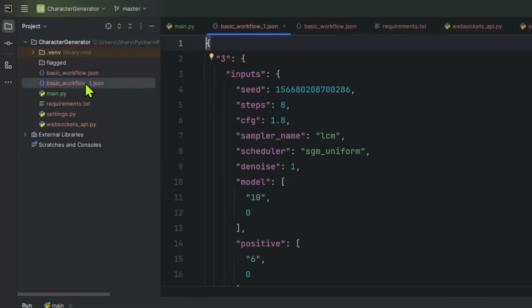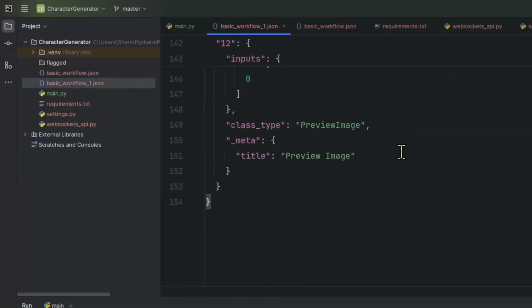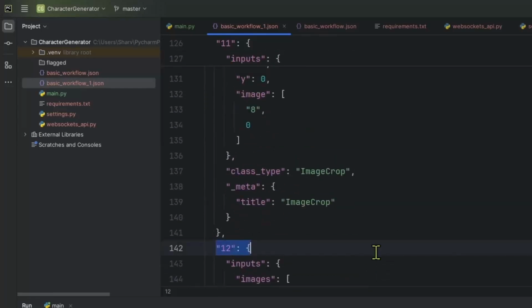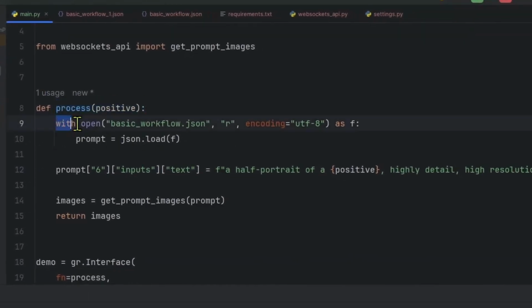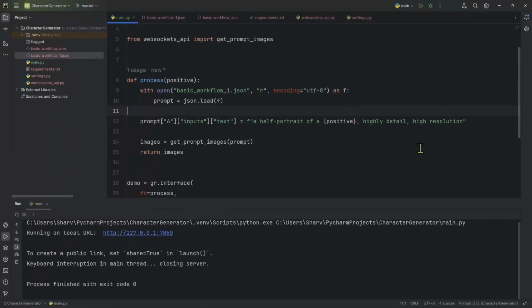And this modified version, if I open it and go down, you will see that we have the preview node in here. The ID is number 12. This process function is always going to open the workflow from here. If the workflow has the same name, it will get the latest version. Now in my case, because I've added _1, I will need to modify this file by adding _1 here and then restart my Gradio application.